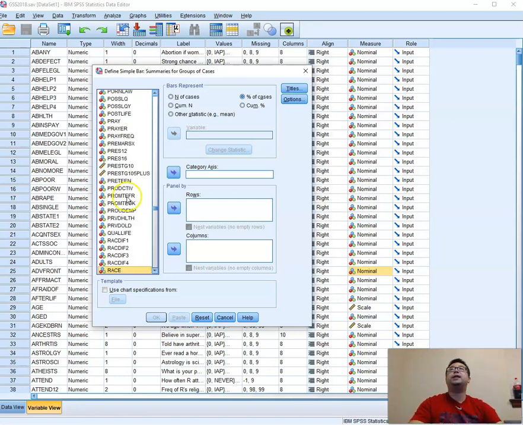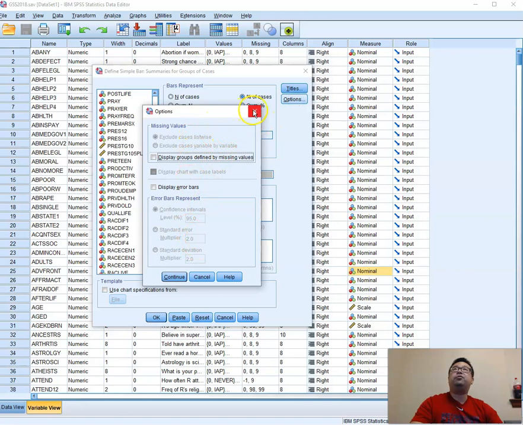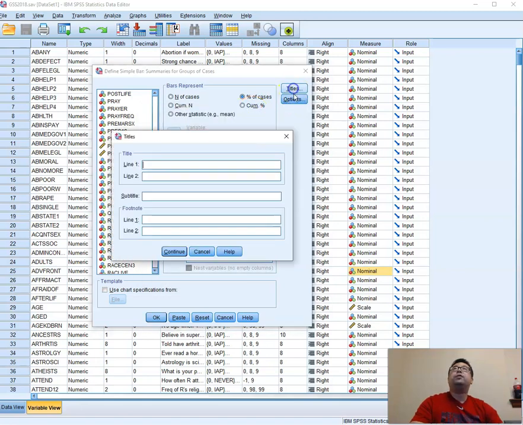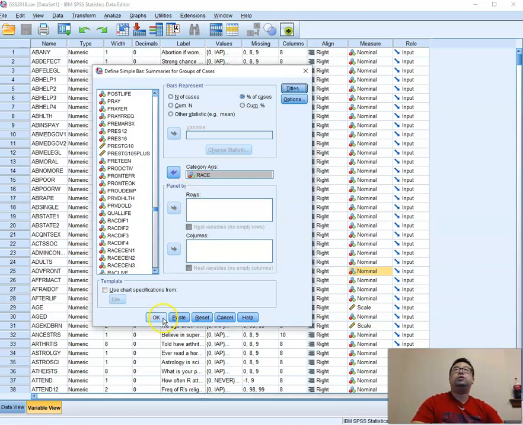Maybe use race, I think. Race is a nominal variable, very categorical, and does not have an indication of order. If you try the options, as you can see, these are not very useful here, so I will not use that. For the title, you can see many options here, but we usually use the subtitle. You can put any title based on your information, but we would say that this is the bar graph, and maybe you can say the proportion of each race. Then continue, and you can just click OK.